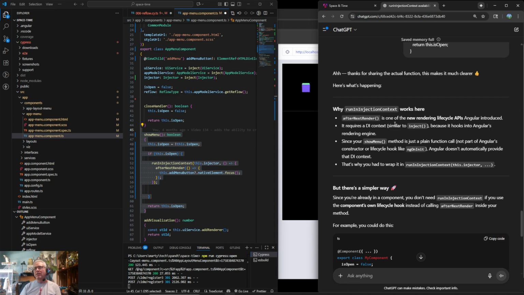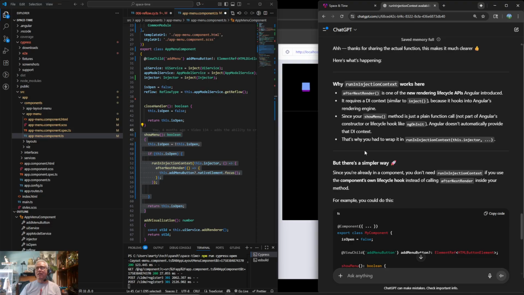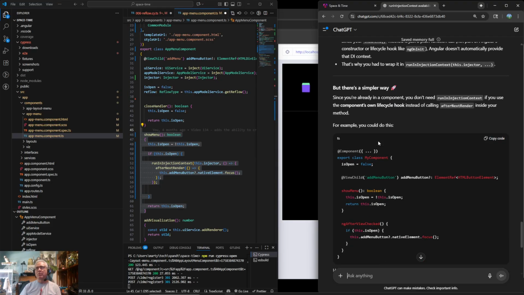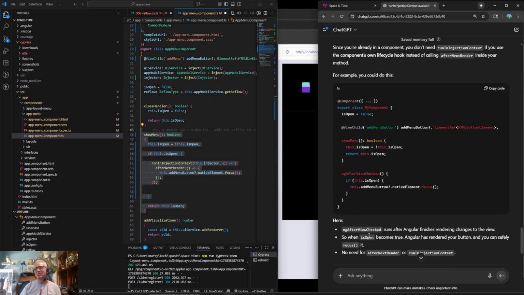And afterNextRender is one of the new rendering life cycles. It requires a DI context to hook into Angular, since the show method is just a plain function call, not part of Angular's constructor lifecycle hooks like onInit. Angular doesn't automatically provide the dependency injection context. That's why you had to wrap it. But here's a simpler way. Since you're already in a component, you could use the component's own lifecycle instead. Lifecycle? No, I don't. No.